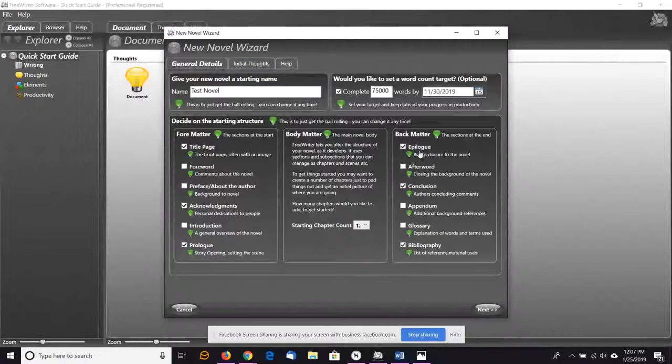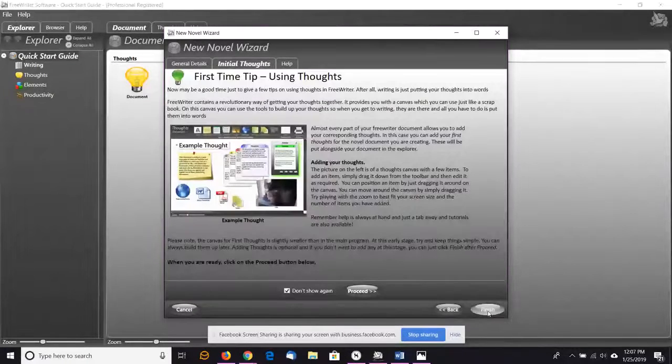In your back matter, I don't typically use an epilogue or a conclusion, and I don't use a bibliography, but I do want to choose one or two of these because I do use back matter, so I'm going to want a couple pages back there that I can play with. So I may go ahead and just say an afterword and a conclusion because I'm going to want an other books by this author page, and I'm going to want an about the author page. So I'm going to go ahead and just choose a couple of those and say next.